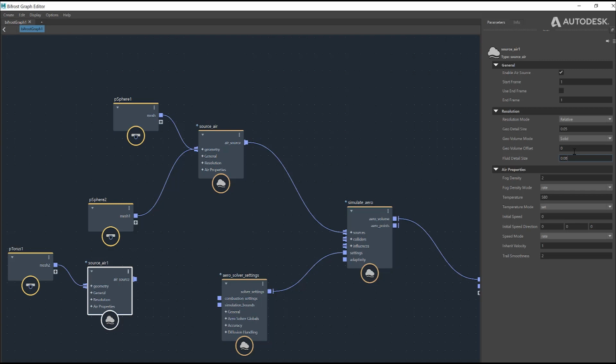Maybe I want it to start at a different frame, so rather than it starting at frame 1, maybe I want it to start at frame 5. Maybe I want it to have much lower density, and maybe I want it to have a much higher temperature, 1000, or maybe I even want to have some initial speed in one direction, so I'll put the magnitude of the initial speed to 1 and the vector in the x direction. Actually, I'll make this a little bit bigger just so that it's more obvious, so I'll put that to 10.